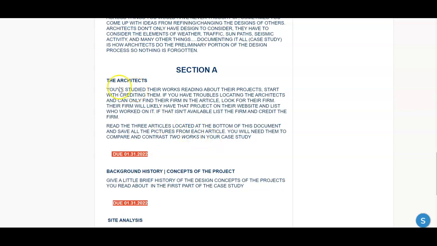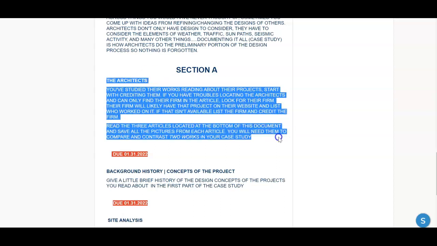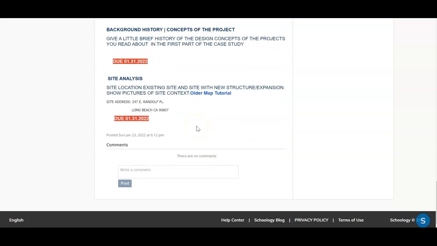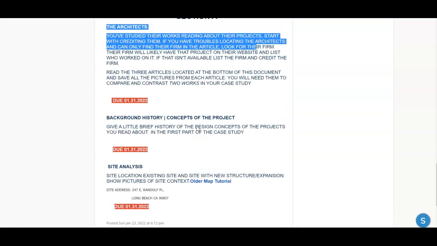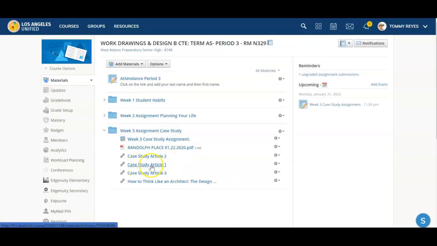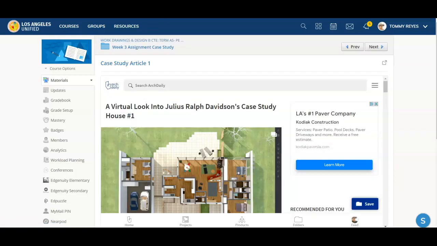So the first thing we're going to do in a case study is, when we look at a case study, we're going to credit the architects. And the case studies are, I'll put up, actually I put up right here. So case study article number 1, that's the first case study we looked at. And that is this one.